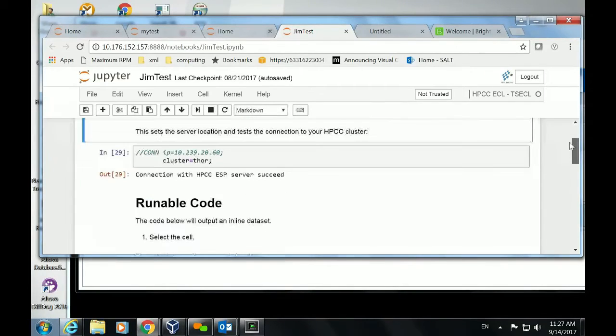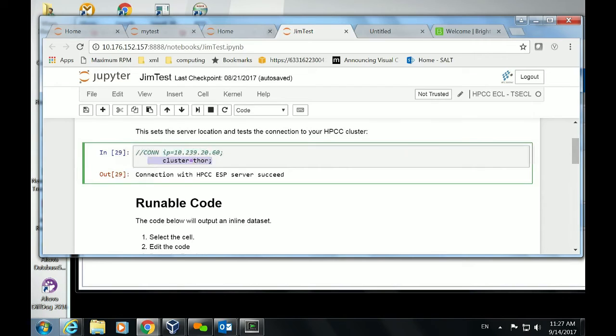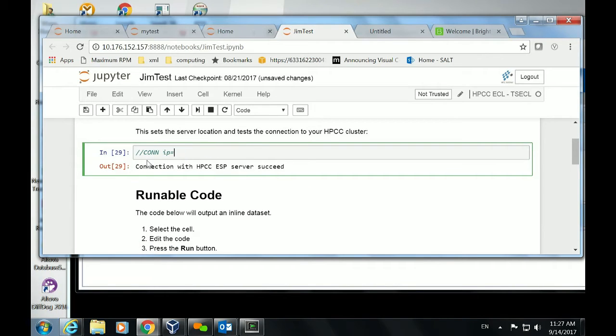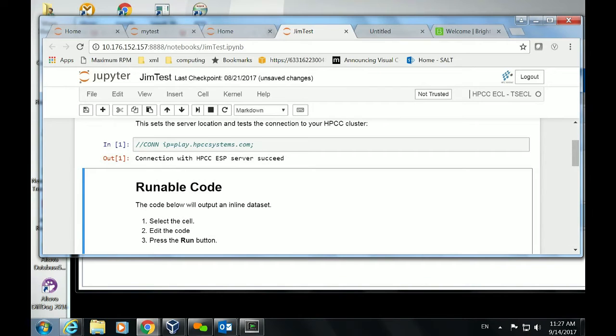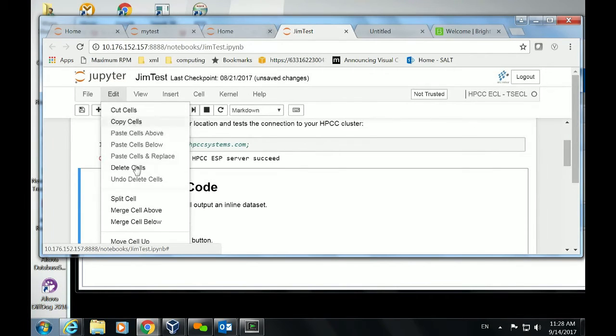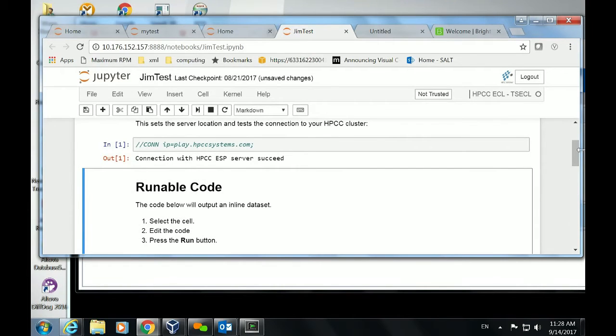So the first thing I want to do, since we use a different ESP server, is make sure I can connect to our demo server. And then I'm verified, I can connect with it. Okay, so it's okay. Now, for the articles, if you don't want a cell, you can actually remove it. In the Edit menu, you can remove the cell so your final article doesn't include the cell you don't want.